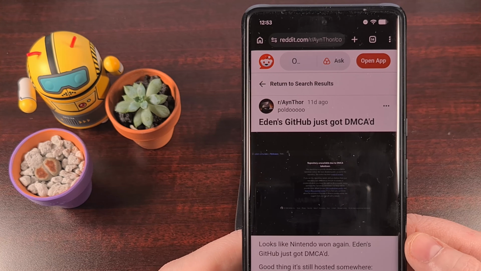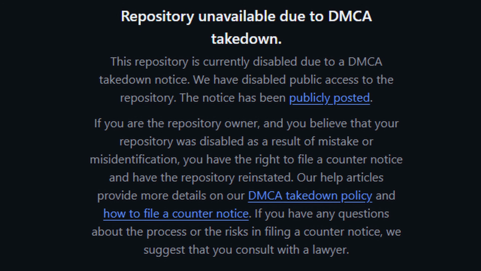You may have heard the news recently where Nintendo sent out a fresh batch of DMCA takedown notices to Switch emulators that are being hosted on GitHub. And I know a lot of people are getting their Eden emulator APK files from there.